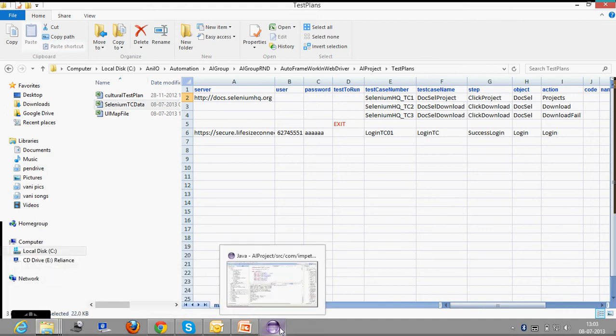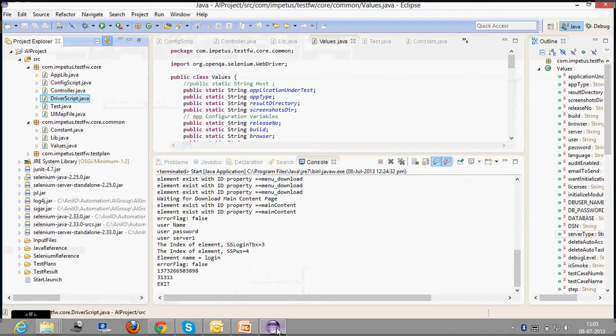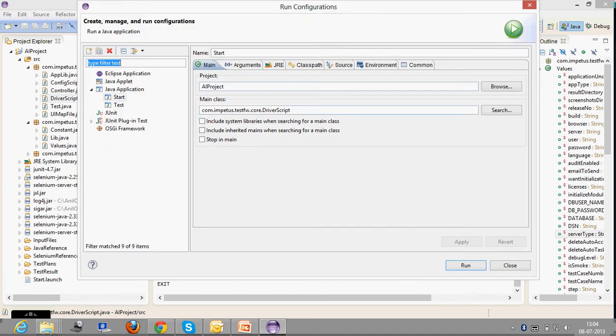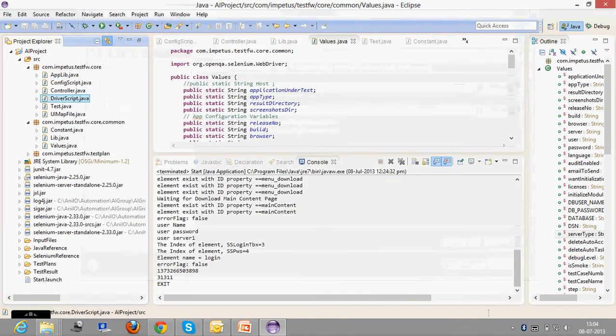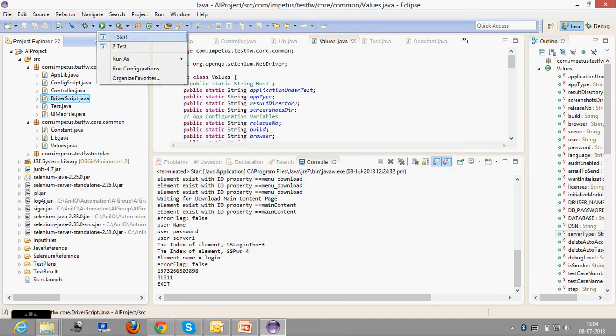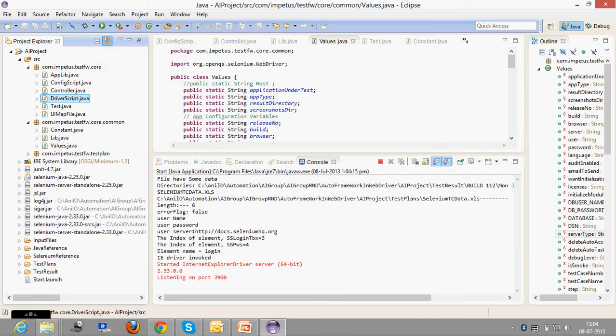And now let's see the execution, and then we'll talk a bit about the scripting part, and also about the result. I have set a run configuration which I would like to show you. This is the driver script, which is the first script I am going to run. Either I can run from here, or you can just close and select this start, should run.